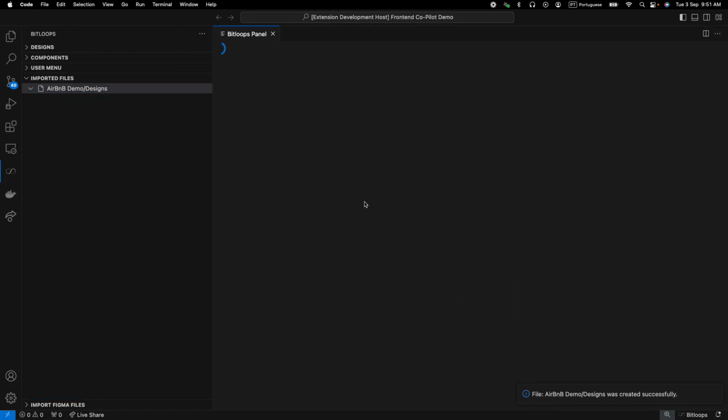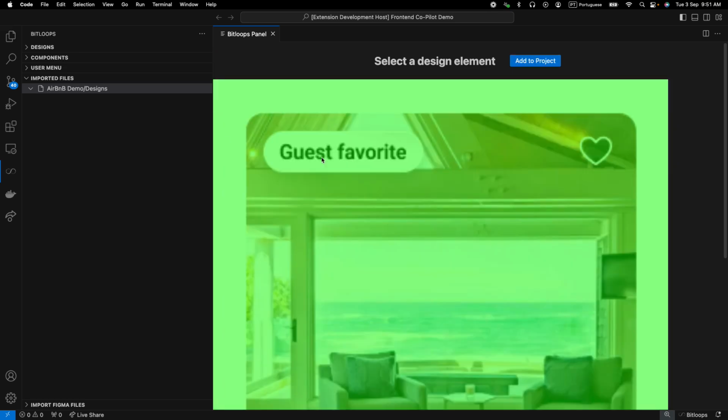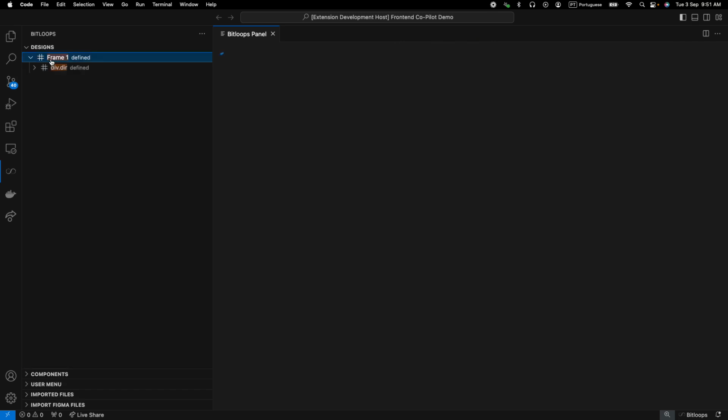As this loads, I'll explain a little bit about the principle behind Bitloops. You'll be able to load or import your designs. You'll then be able to select which frames you want to convert in this particular project. You can add as many files as you wish and select whichever frames you wish to convert into code. Here we only have one frame, so I'll select it and add it to the project. All right, this frame has now been added into our Bitloops project.